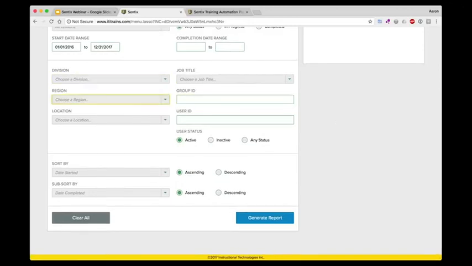So obviously, we follow all your divisions, regions, locations. We have a way of dealing with a lot of different hierarchy within the system, job titles, groupings. We could search for just a specific user to see how they're doing. And I'm going to look at that user just to see how he does. Of course, we can sort and subsort. I can look for inactive users if I only care about people that are no longer with the company, or any status. I've got lots of options there.